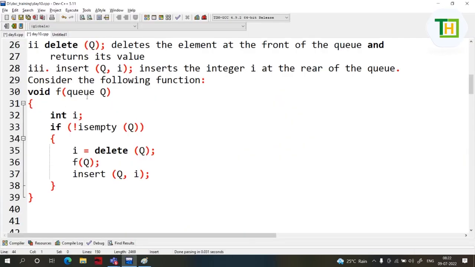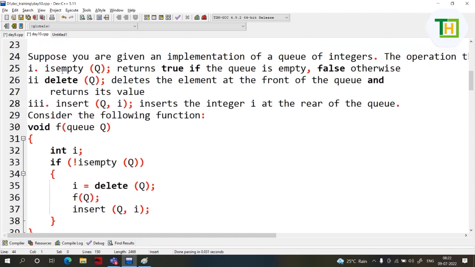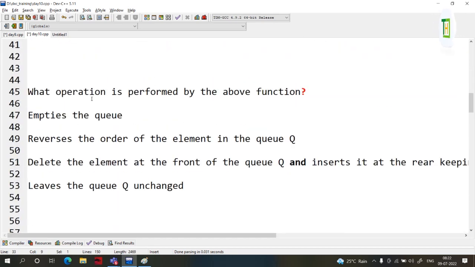Now I'm going to check is empty of queue. It returns true if the queue is empty, false otherwise. If it is empty, then only it will return true here. But there is a not symbol here. That means it is checking that the queue is not empty.